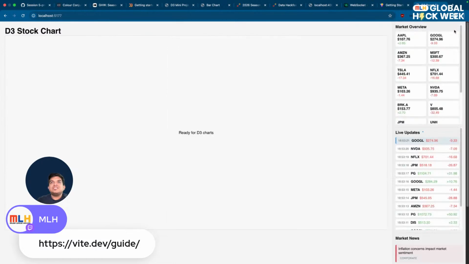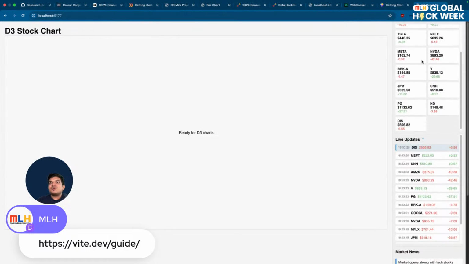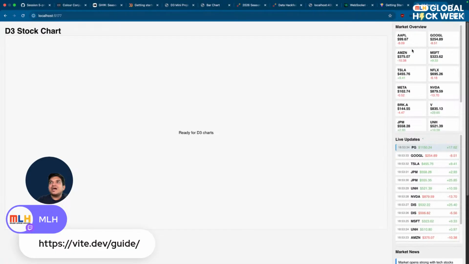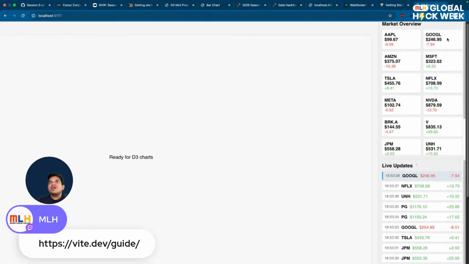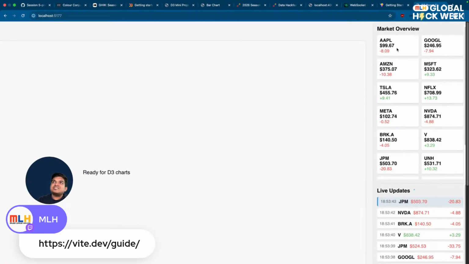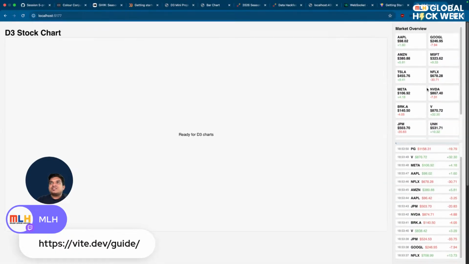And as you can see on this right hand side, it shows the stock prices of the live updates that it keeps receiving. So whatever stock it receives data of, it updates only that particular stock. So currently Apple is not changing, if you notice, until we receive it in live updates. So it is 99.67 right now. Let's hold on, and there it changed because we got an Apple live update. So that's the market overview.